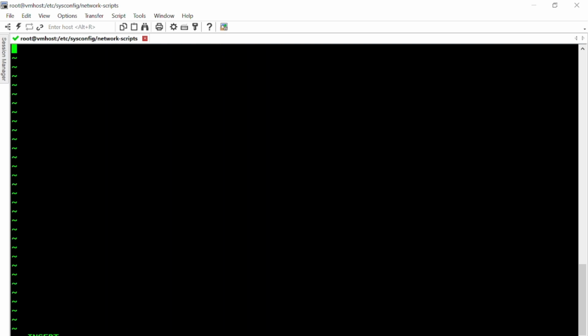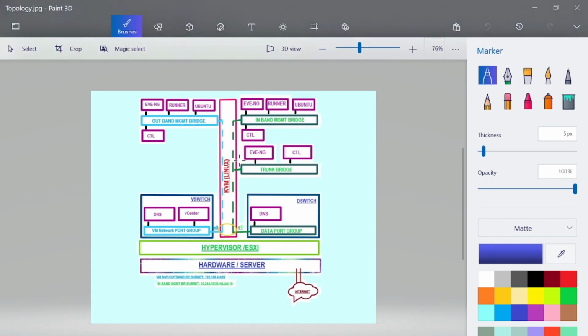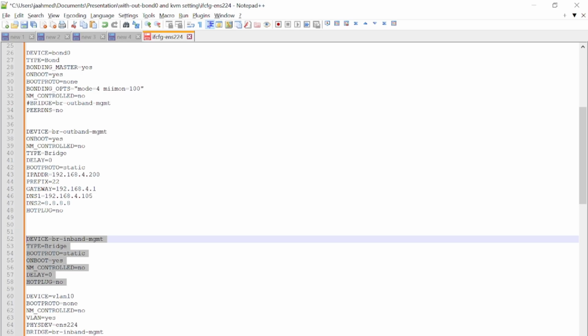In-band. We are in-band. Type bridge, static. Yes. And this, I told you that I think I did not mention here. This in-band will be having a VLAN, which is VLAN 10. It is not the same bridge like this one, trunk bridge. So it will be having a VLAN, so I need to also define the VLAN.